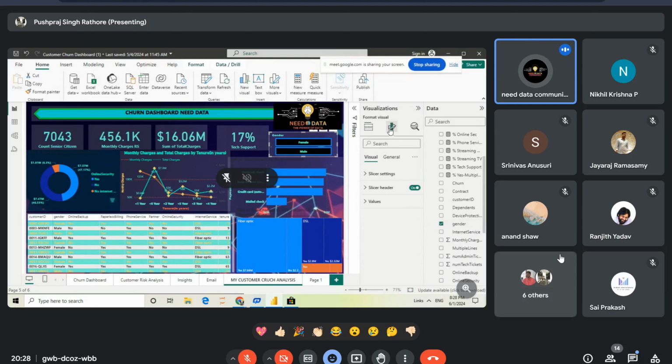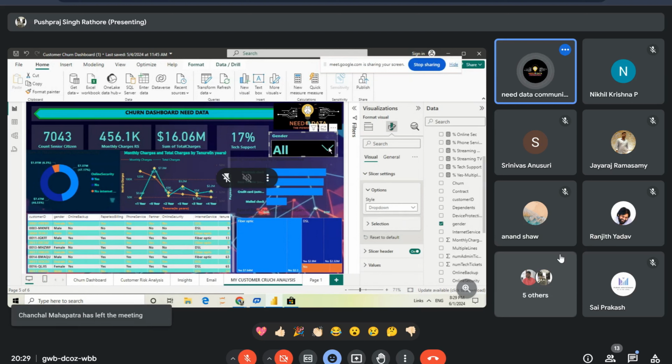Then you can go to the format visual and go to the slicer settings. You can change the style of the slicer. When you use a vertical list, it will be available as a vertical list, and male and female are also available. When you change the style to dropdown, it will be available in the dropdown section.